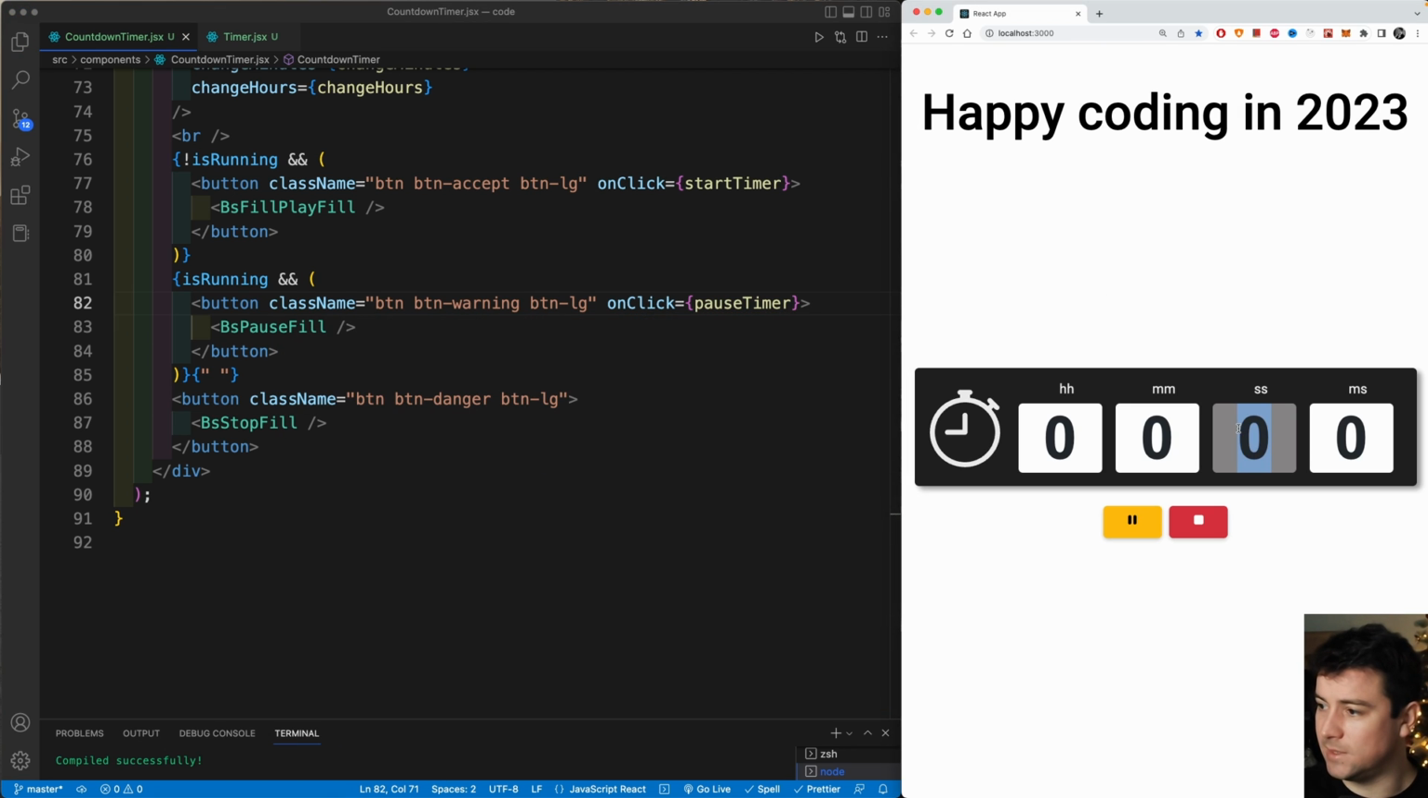So let's try this out. Let's add 3 seconds and pause it. Okay, play it again, pause, play, pause, play, pause. Okay, that's it. And we need to add time now. Great. So how can we now stop the timer?